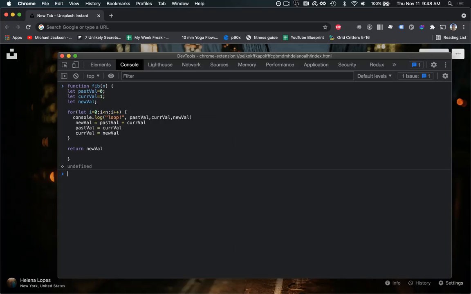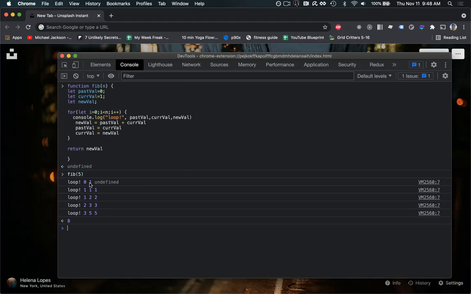Let's see. So fib of 5 is 8. What? Oh, is that expected? I don't know if that's expected. I think it is because we didn't count this first one as a thing. So 1, 2, 3, 4, well, it looped 5 times. 3, 4, 5. You know what? I guess Fibonacci at 5 is 8.